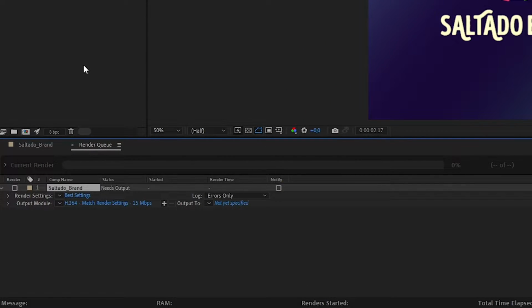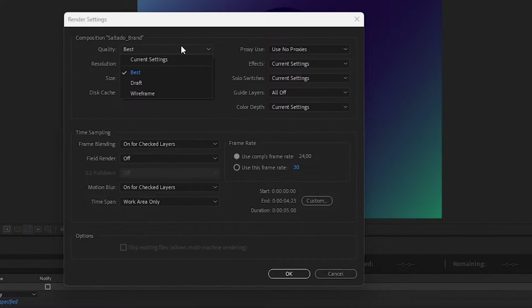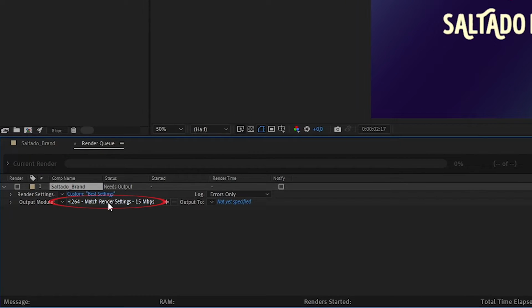Here, we have a bunch of settings. Let's start with the render settings by clicking on this blue button saying Best Settings. Make sure your quality is set to best and the resolution is set to full. The other things on this menu don't really matter at all. Press OK and go to Output Module.